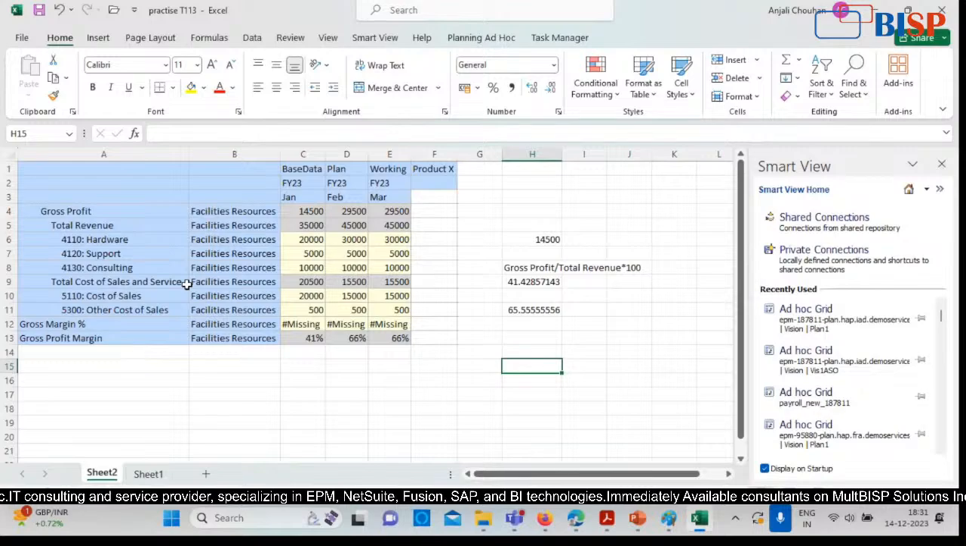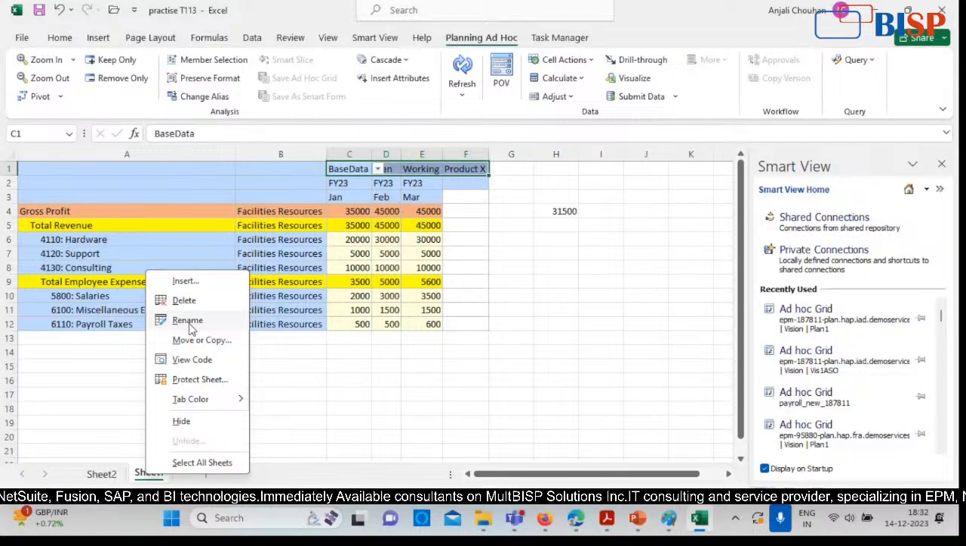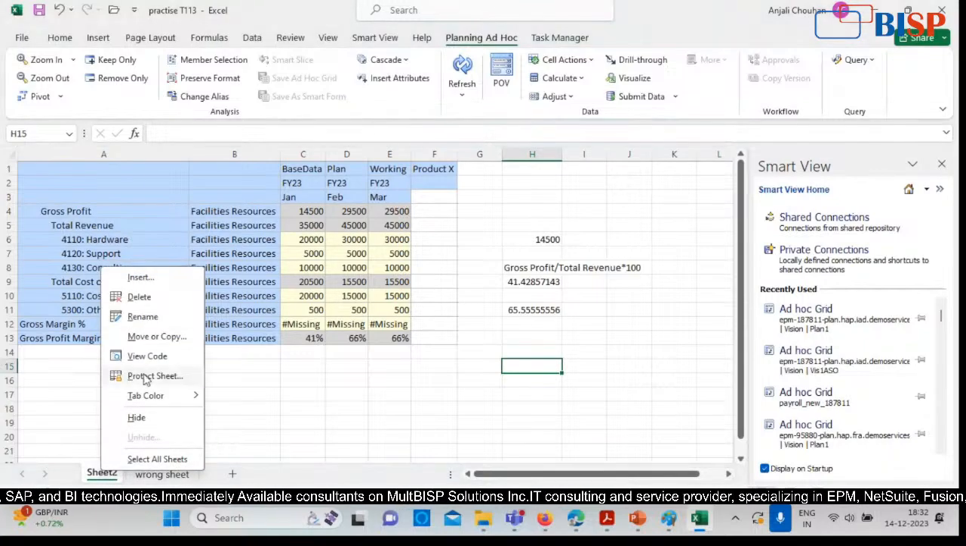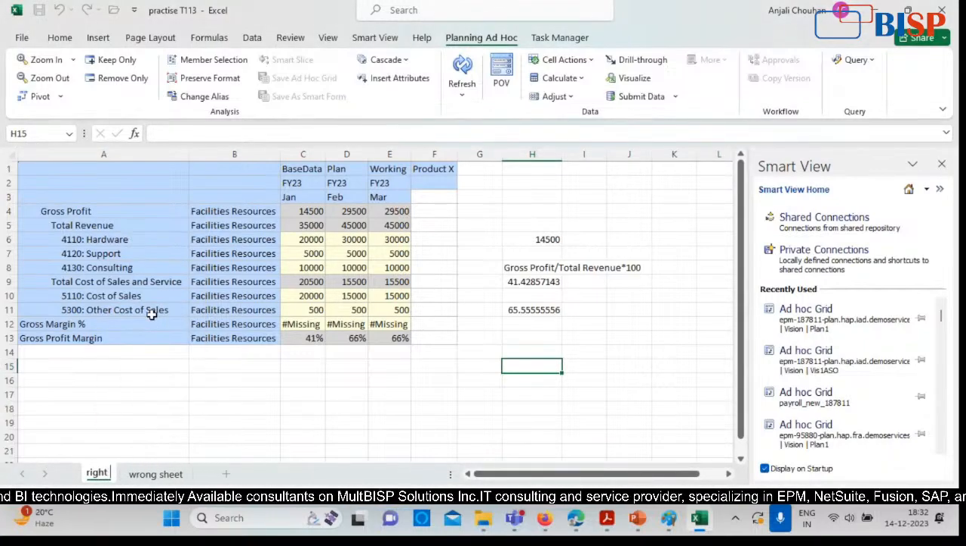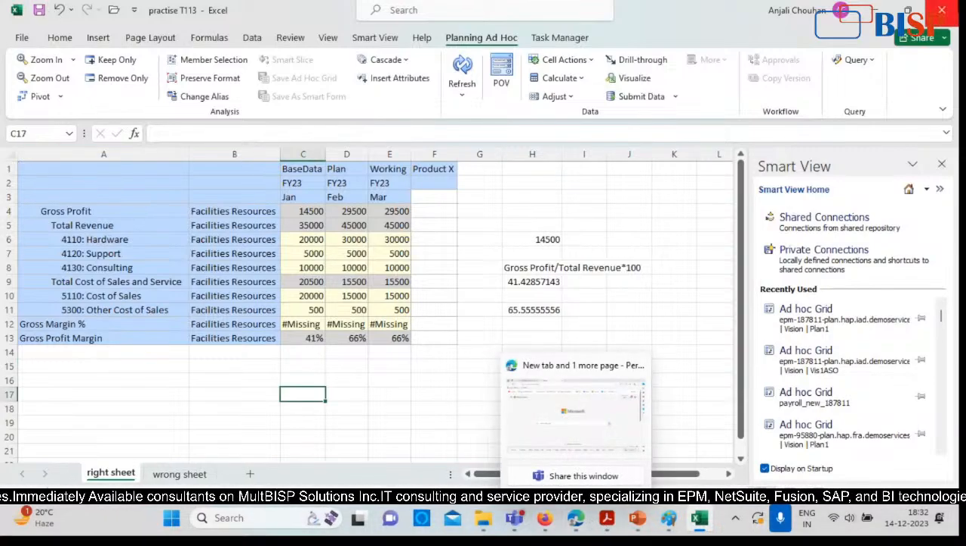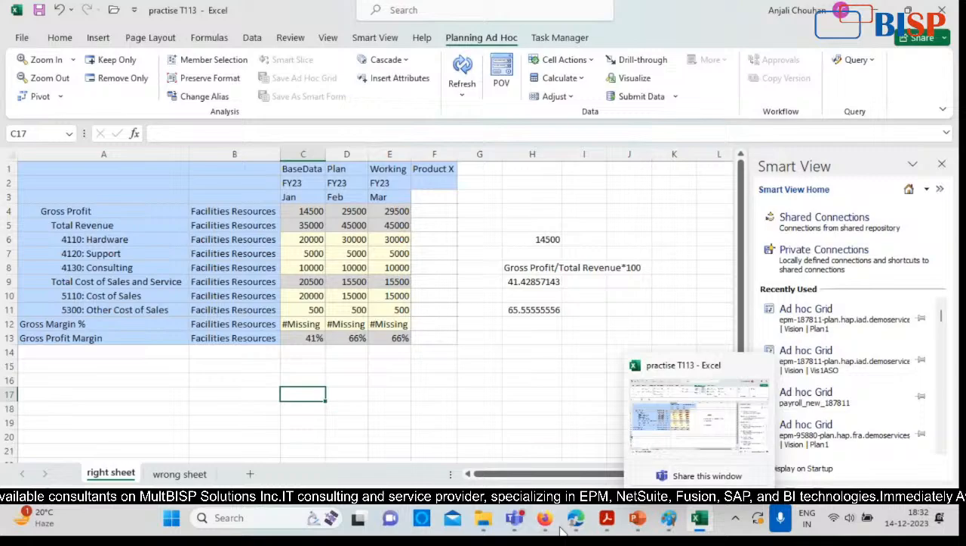So in short, what we are doing now, we got it. Let me rename the values from here so that we can understand whenever we practice again. This is the wrong sheet and this is the right sheet. So now this ticket is successfully completed. Now I'm moving to the next ticket.